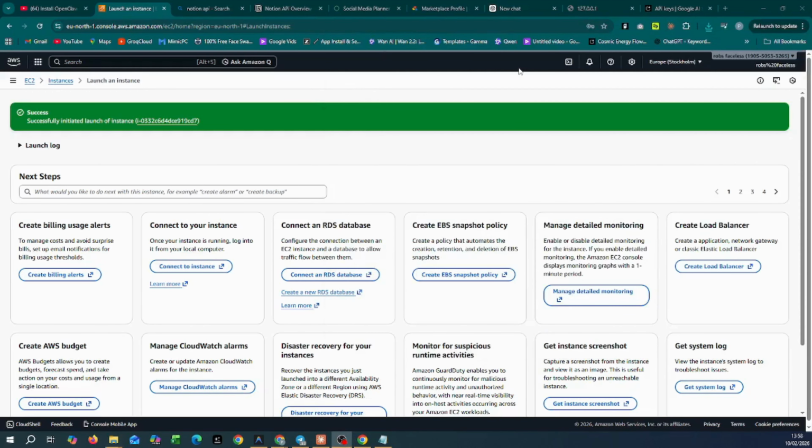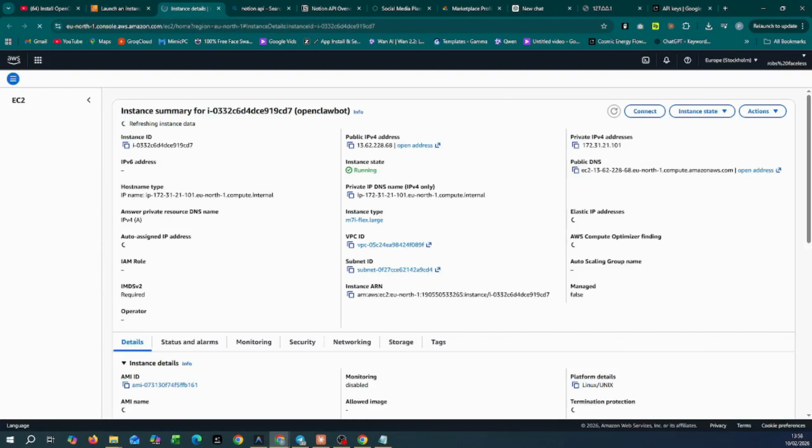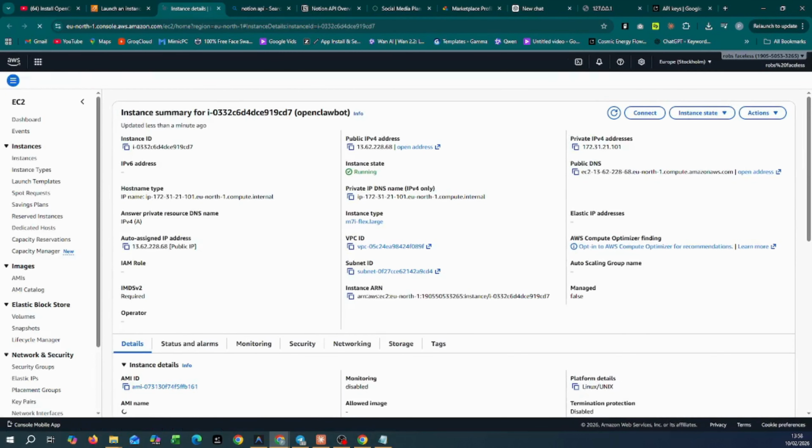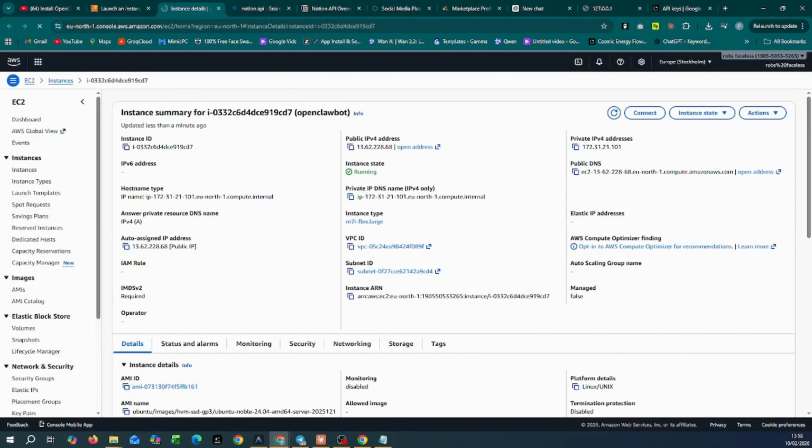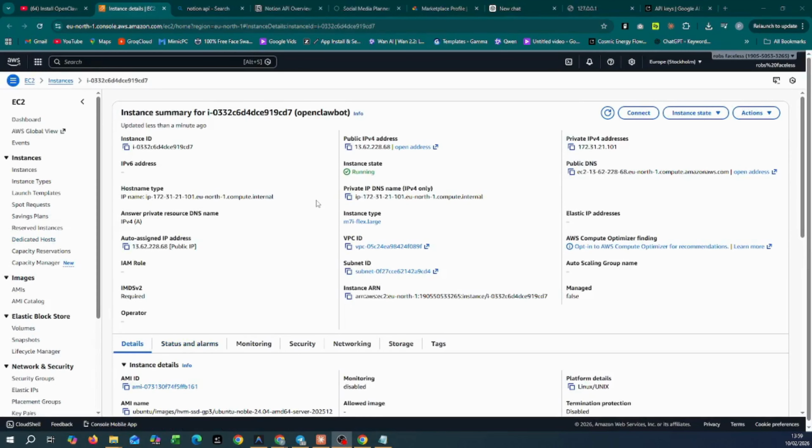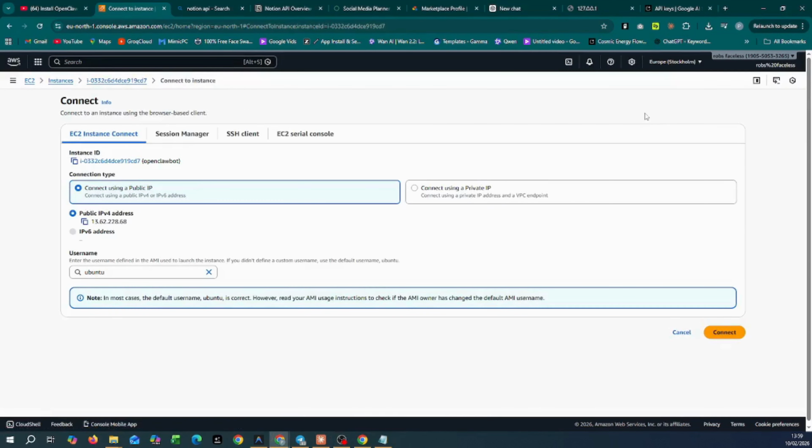Okay, the instance is successfully launched, as you can see there. So all we need to do is click the ID now. That will launch us into our manager and our instance. And there we go, there she is. Okay, now you can see it's running. So what we need to do now is connect it, and we've got the connect up here. So we just connect, and then we connect again, and that will take us to the terminal.